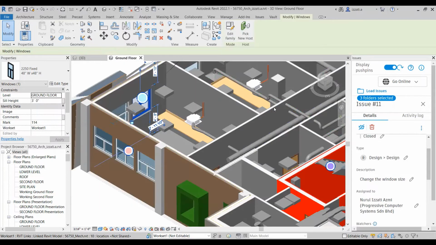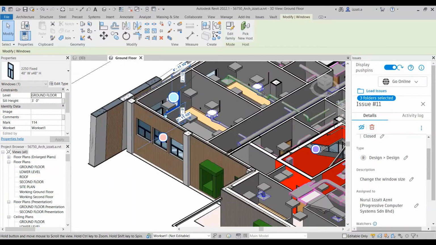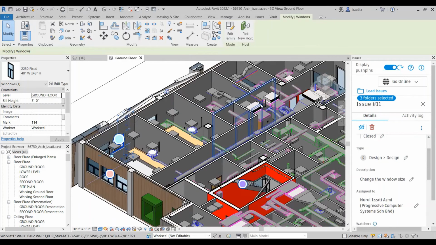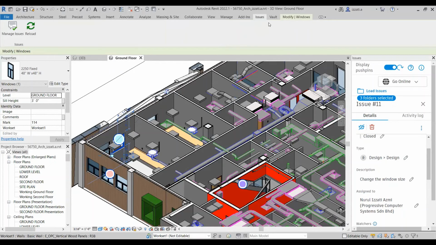The Issues add-in you need to install separately from the Autodesk portal, or you can just Google it in order to download the Issues add-in from here. Once you have installed it, you can see that it will appear at the top. There is a tab for Issues, and then you can create or manage issues to directly access the issues that have been created on Beam Collaborate Pro. So that is the function of the Issues add-in.